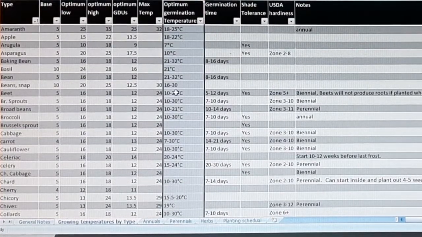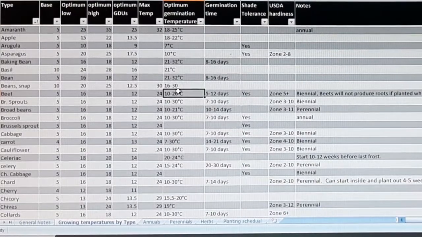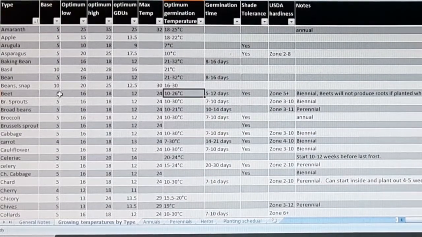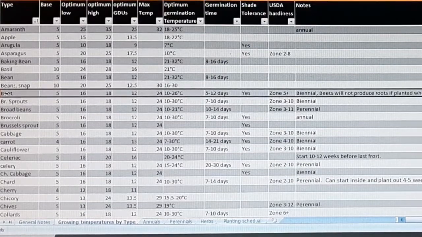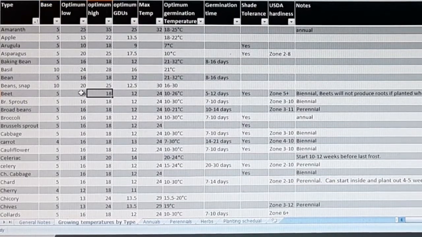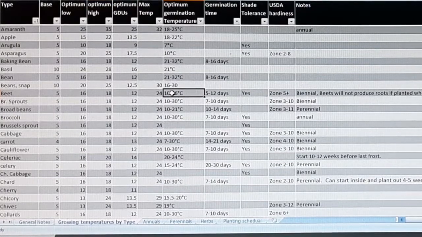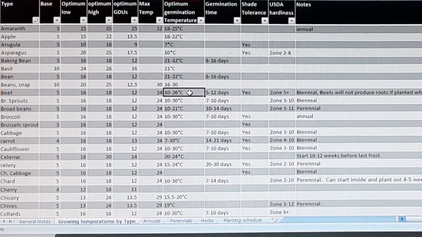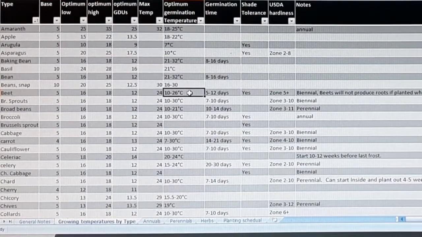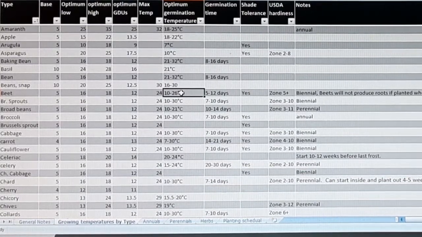Now this is an example of why a lot of plants will do better as transplants, even if you've got a long growing season. You see, beets here, their optimum high is 16 to 18. I can plant them out in early June because they're a base 5 plant. But their optimum germination temperature is 10 to 26, so you want it at least about 15 degrees Celsius.